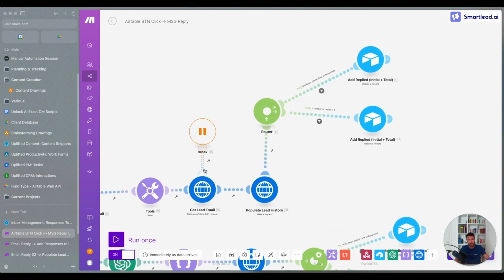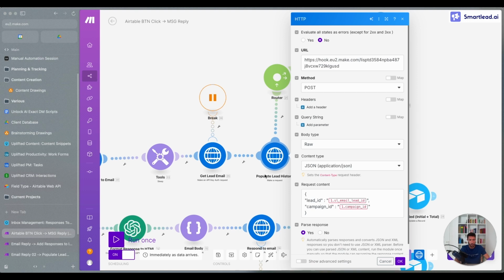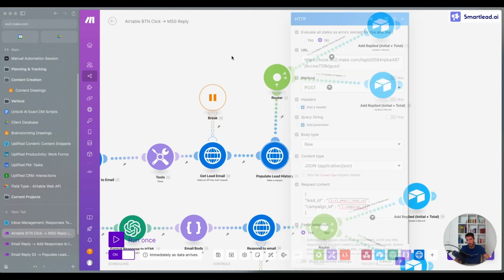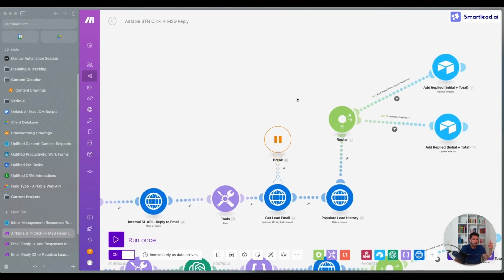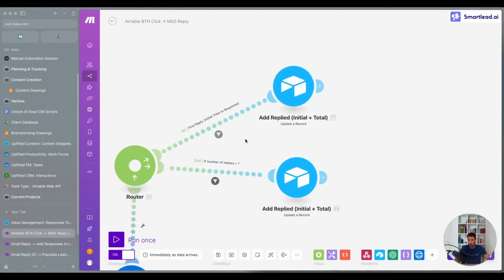And then finally, on top of that, we get the information about the lead. We populate the lead history, and we do that so that we can update the information that we have about the lead. And then we take care of the part related to the KPIs.